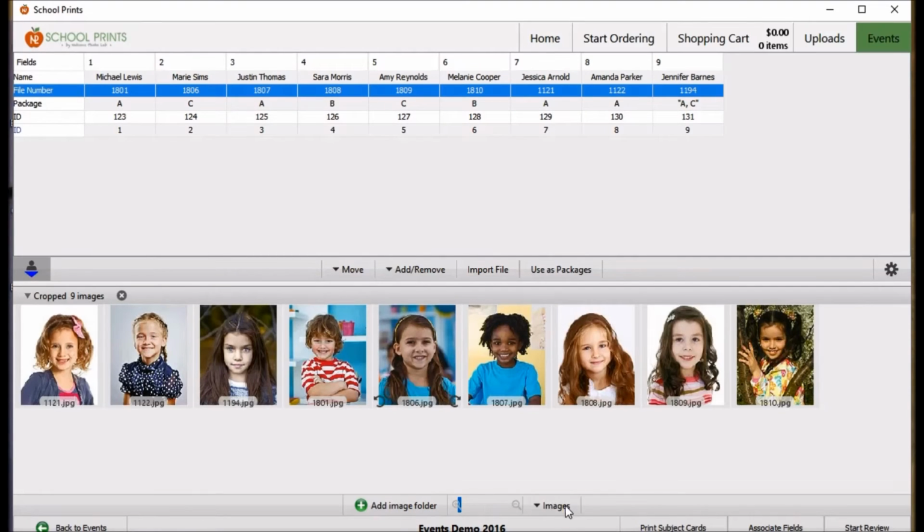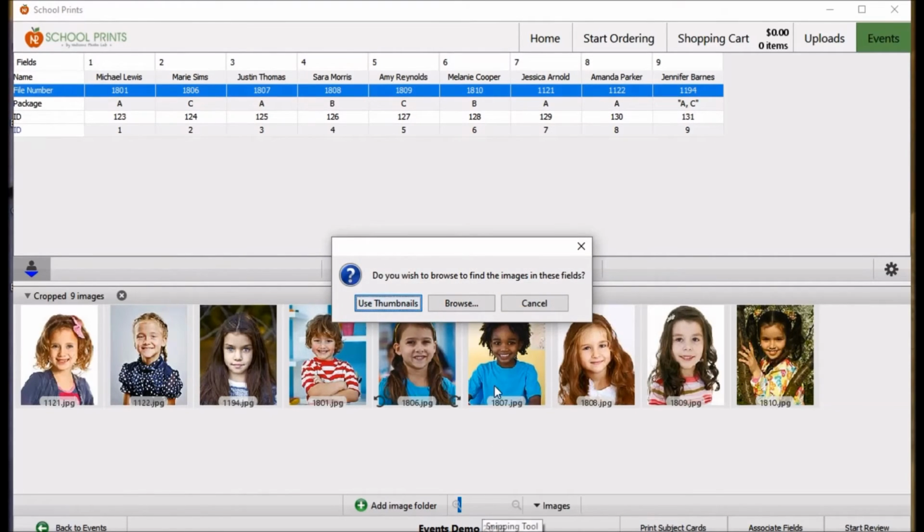And now it's time to match our images with our data. Click Images, and from the drop-down, select Match Images. You'll notice the file number field is highlighted in blue, and it's giving me a prompt to ask me what I'd like to do next, and I click Use Thumbnails.